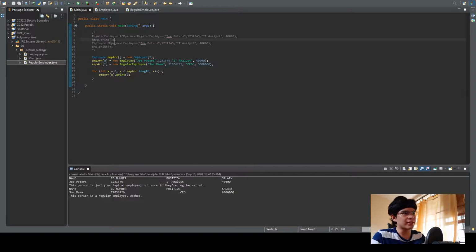So as you can see here, it first ran this line of code. So it's just the name, Joe Peters. This person is your typical employee, not sure if they're regular or not, because they are of the type employee. And then it prints for the one in index 1, which is a regular employee, which is why it's saying this person is a regular employee, woohoo. And it has our Joe Mama here with ID number, CEO, and salary. Pretty cool stuff.